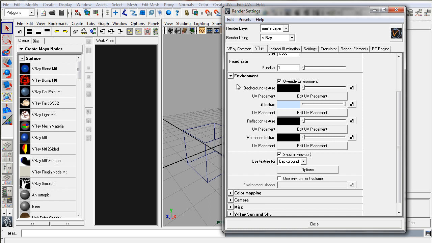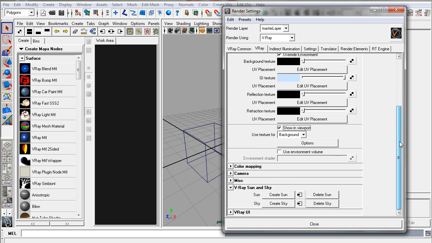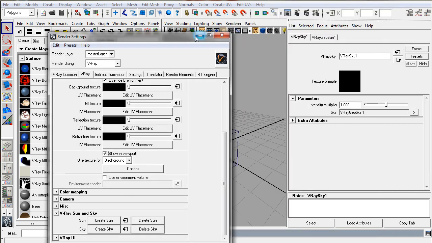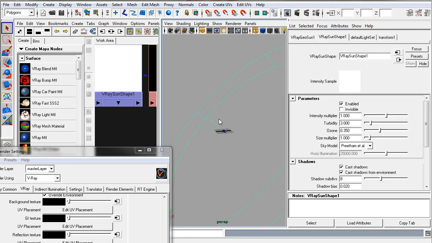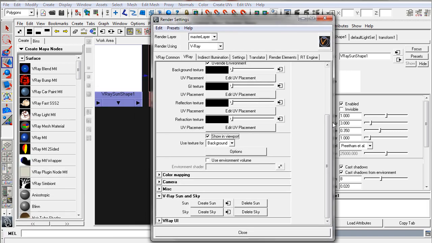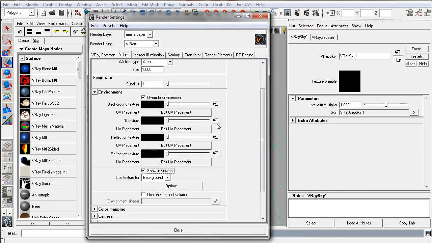The environment is, if you use the sun and sky system, the sun and sky will automatically pipe information into these environment slots too. So we might as well go over that really quickly. If we create a sun and sky system, you'll hit both buttons to generate the full sun and sky system. You'll see here is the gizmo for controlling the sun and sky angle. And you'll notice that each one of these environment slots has been piped information from the sun and sky system. And it automatically hooks that up for you.